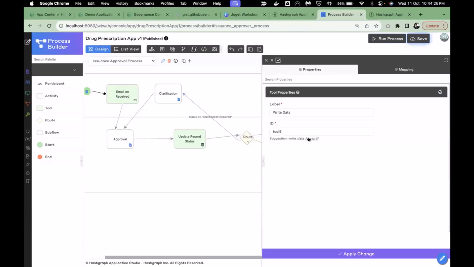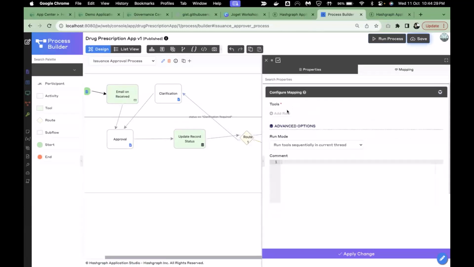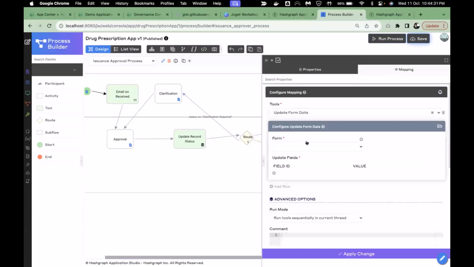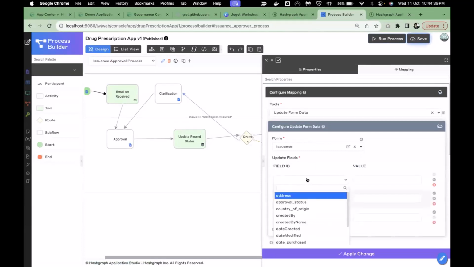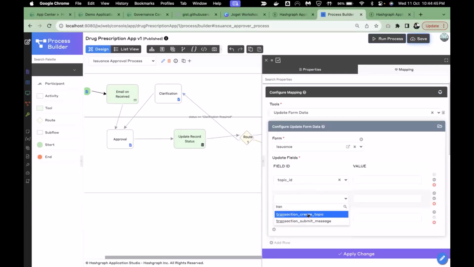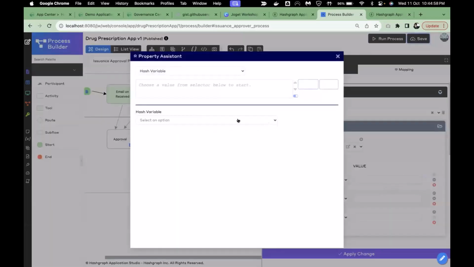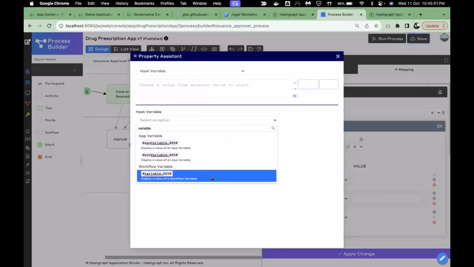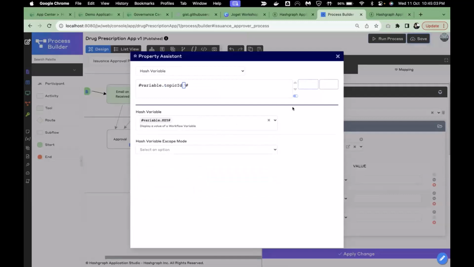Right, data. For the mapping here, I will select the form update. There we go. So for this, I will write the data back into the issuance form, and there are a few fields that I would like to store. So with this, I want to store the topic ID there. I also want to store the transaction IDs for when I'm creating such a topic and submitting the message to the Hedera ledger. Okay, so for the topic ID in here, well, we already have that value in the workflow variable. So if we were to just search from here, we'll be able to pull it up. Like so, there we go.